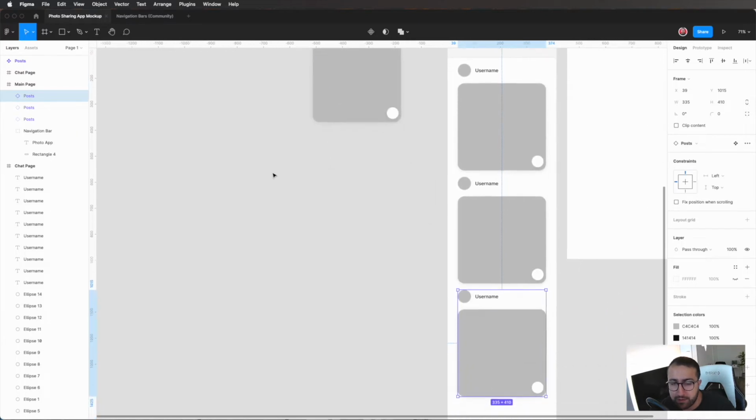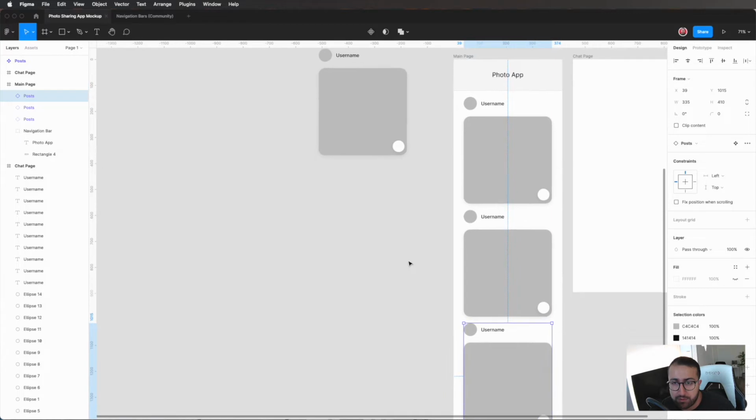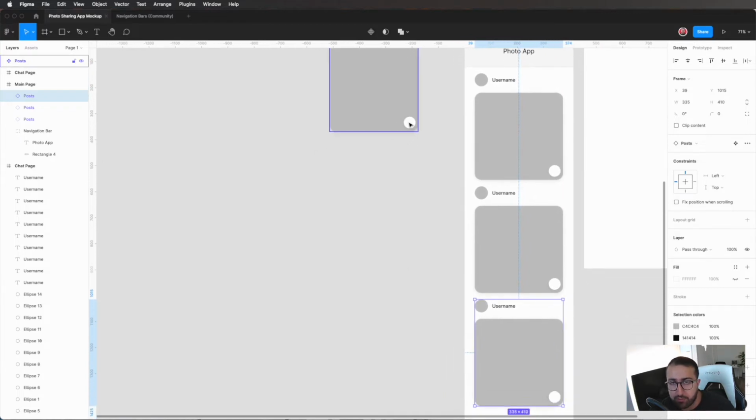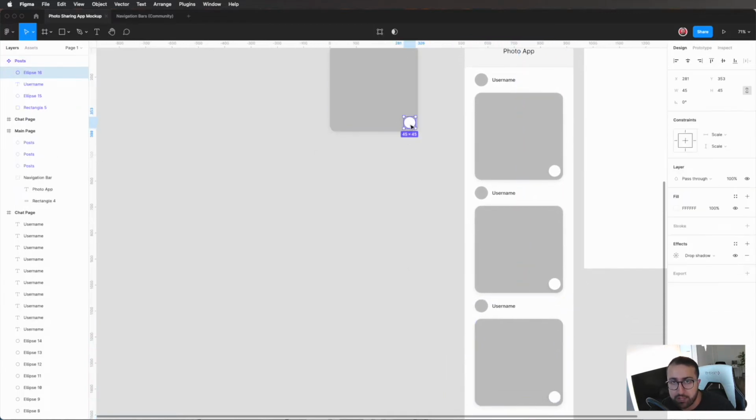So that's how you tell a main component from its instances. And so now, to show you how components work, let's say I don't like my like button to actually be on this side. Let's say I want it on the left side of the screen or the post. I can go ahead and drag that into the left side. And as you can see, it will be reflected on all the instances.